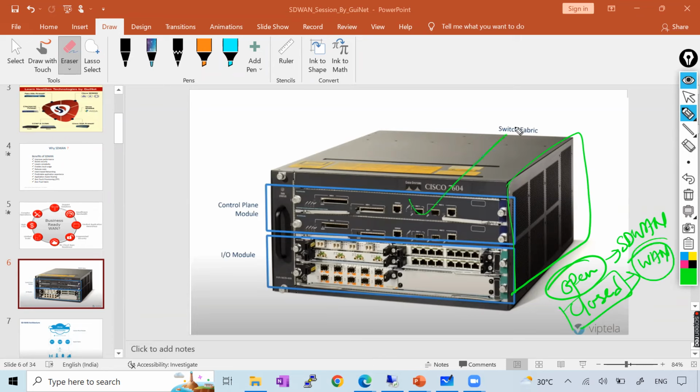So right now we are discussing the closed box architecture, where all my components, even the control planes, IO modules, and the switch fabric, all reside in one box, and they have complete visibility about how to process the traffic and all. This is how it happens.